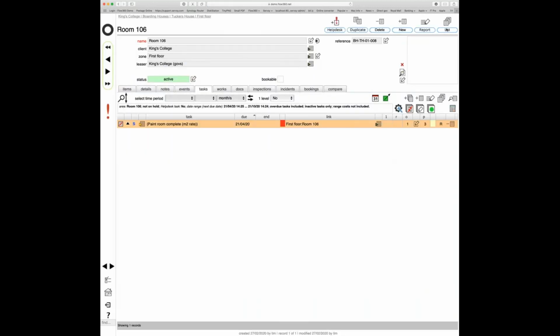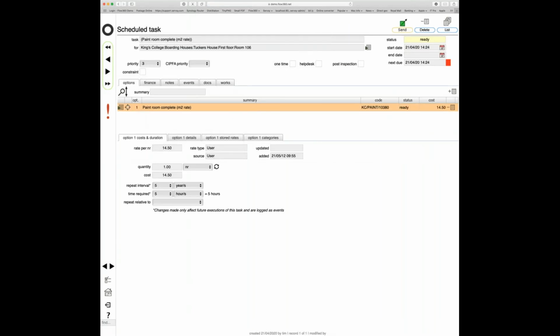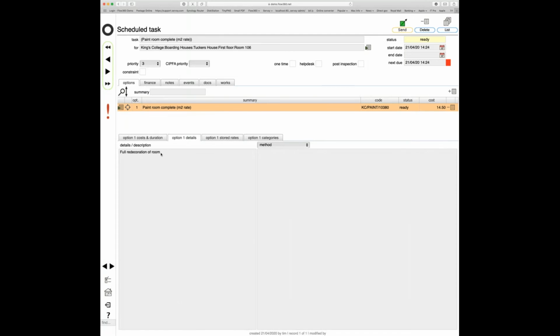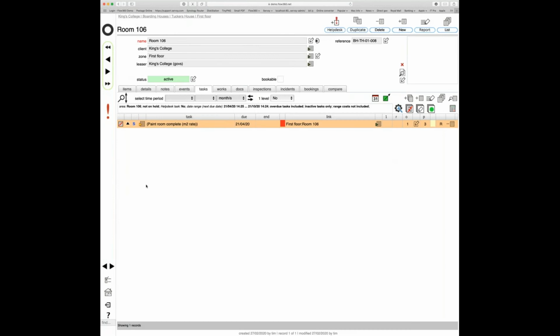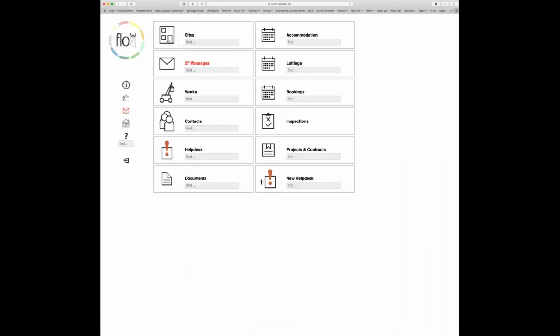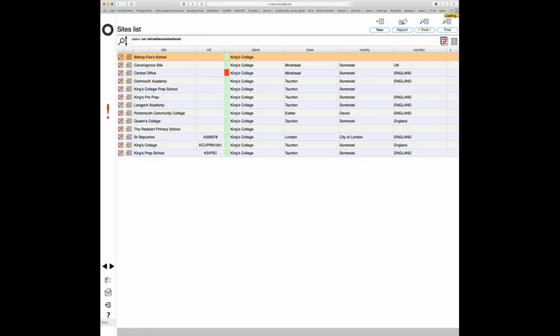So simply by going to add a task and then picking a task from my standard tasks list, if I go to the task that we've added and I look at the details, we can see full declaration of room, additional information that we might have put in on the details or methodology, detailed methodology, will have been brought forward onto the tasks record. And that information then is also taken through onto any works order that that task is added to.